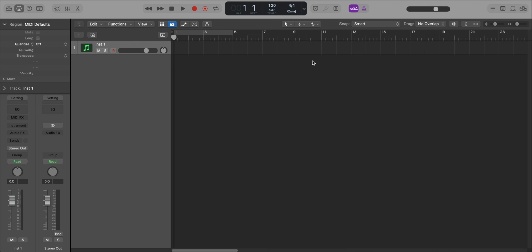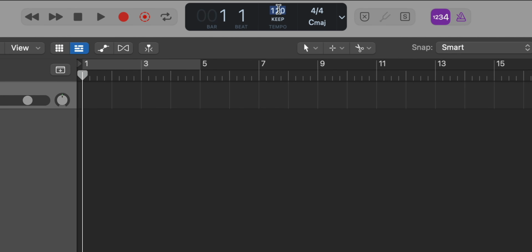All right, so the first thing you want to do for these Travis Scott type of beats, the BPM for this style of melodies should be around 130 to like 145. I'm going to go about 135 beats per minute.